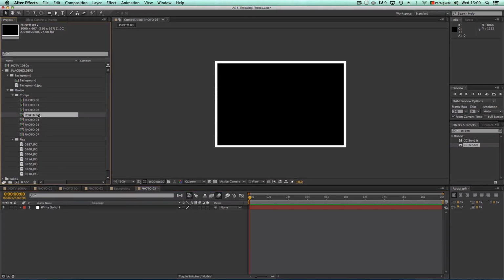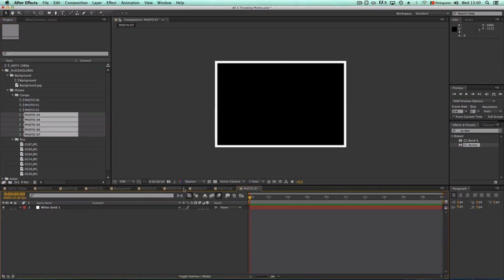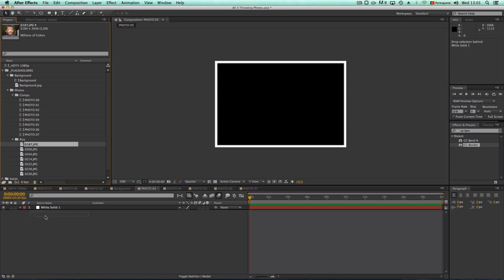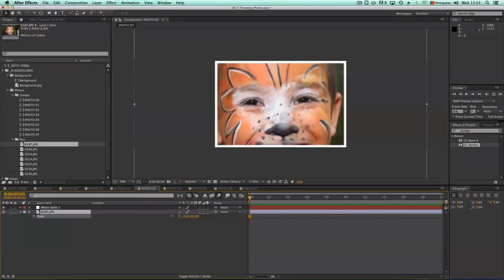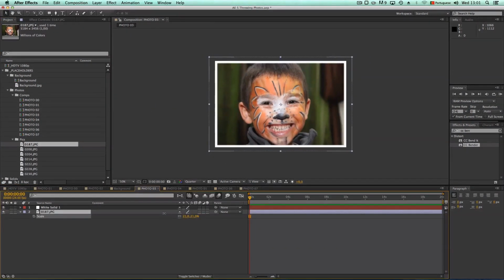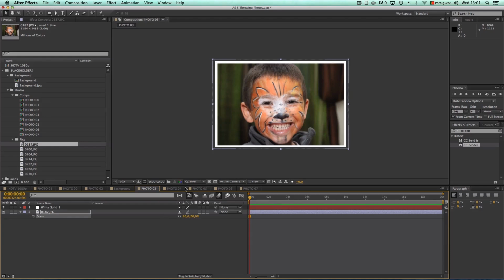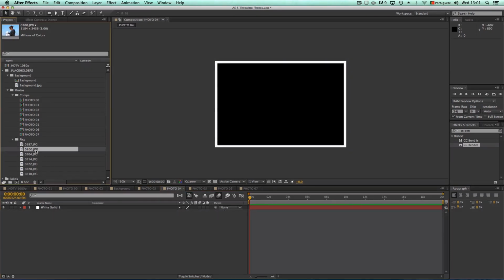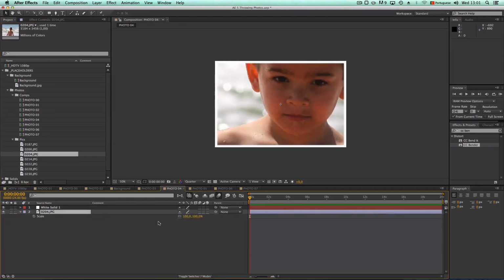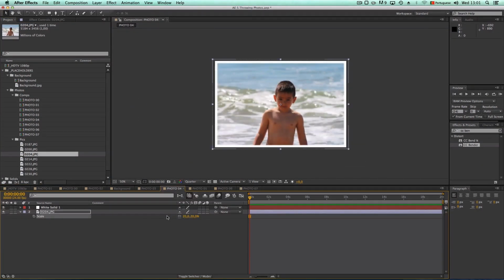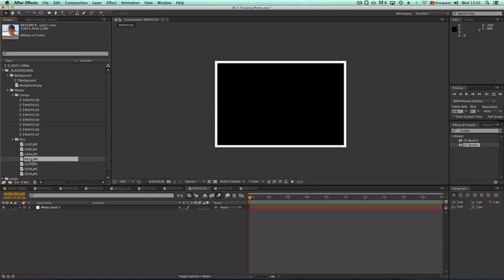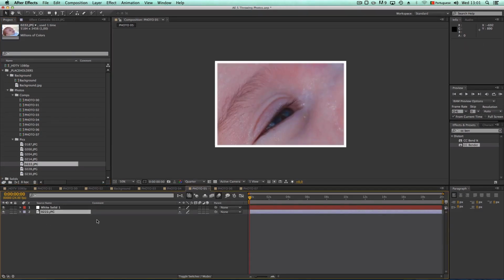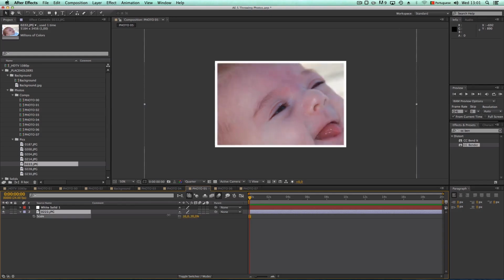I think that will be enough. So photo 3, I'm going to bring this one. S for scale, scale it way down because it's a very high resolution photo. Photo 4, I'm going to select this one. Scale down. 5, this one I already have there, I think. This one, which is my youngest one.